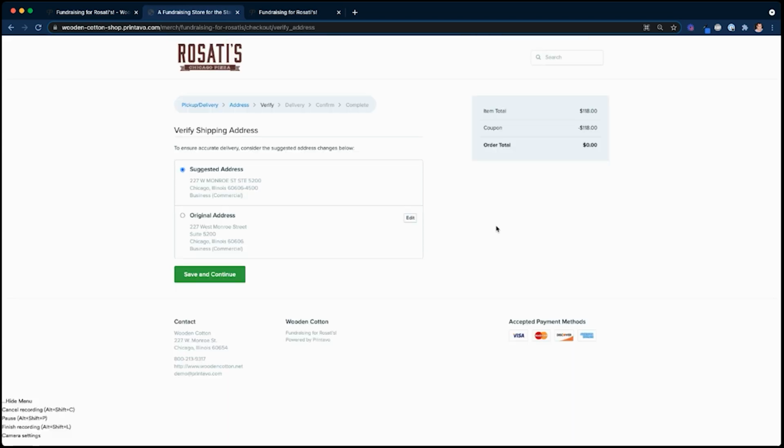Then it's just verifying addresses. Now, what I wanted to show you here is the shipping address verification. So I typed in 227, I added suite 5200, but we can use that post office suggested address to help ensure delivery. Definitely great for rural areas where maybe the post office has it technically different than the way the person typed it in. So to ensure it gets there, we have that suggested address process. We'll save and continue. And then just like before, we'll go through the checkout process.